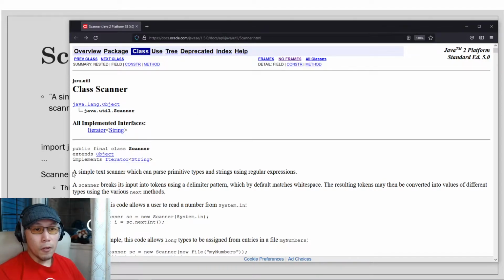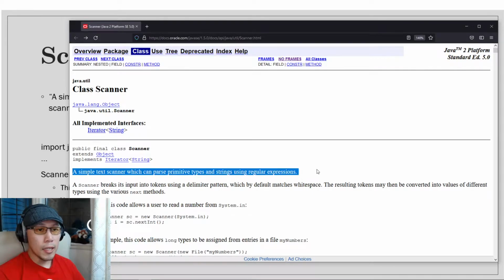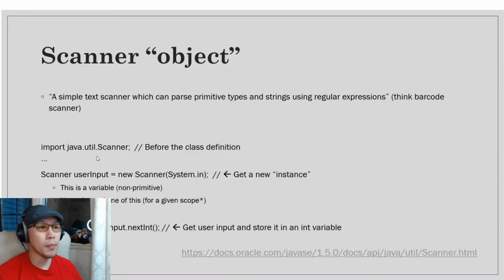Now, if you were to read what a scanner object is in this page, it says a scanner object is a simple text scanner which can parse primitive types and strings using regular expressions. At this point, that probably doesn't mean much to you. So what I highly recommend is to think of a scanner object as an object in real life. Specifically, think about barcode scanners like in a grocery store where you can scan something and it recognizes the object. It kind of carries a similar idea.